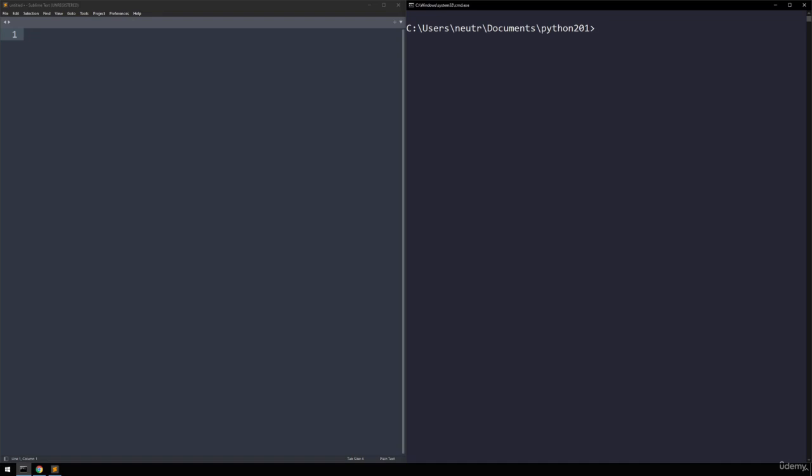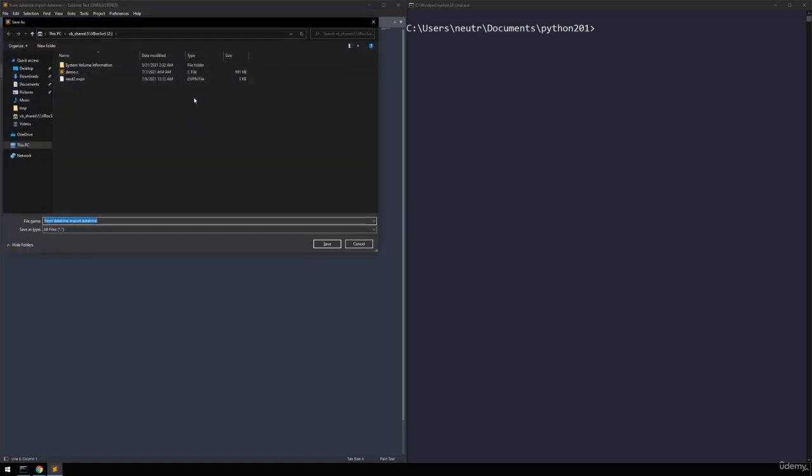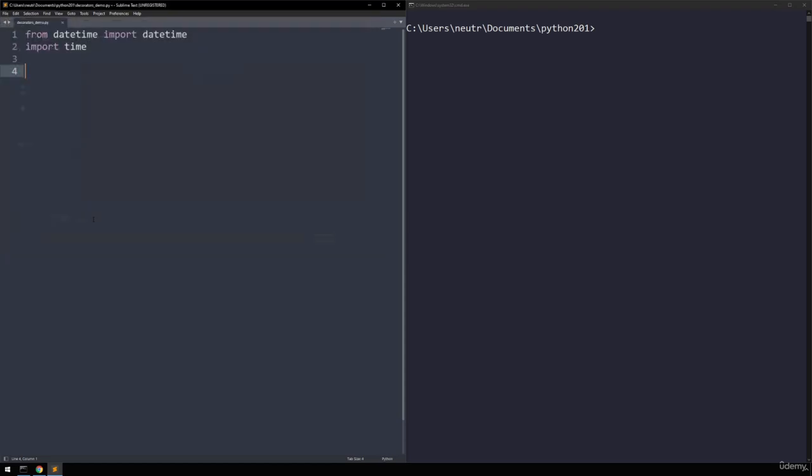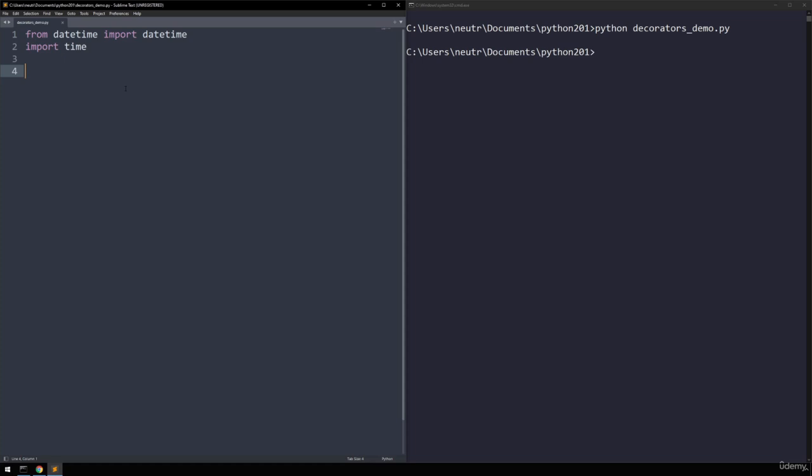We've already talked about functions and inner functions in the Python 101 for Hackers course, so let's get started. Let's first import some modules that we'll need to demonstrate this. So from datetime import datetime, and let's also just import time as well and save this. Decorators underscore demo.py. Python decorators demo.py.